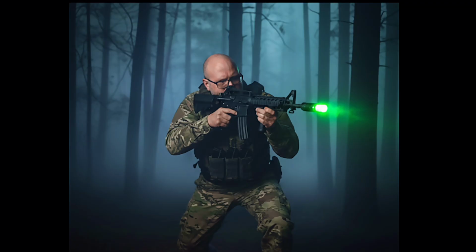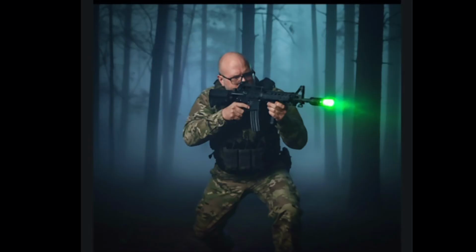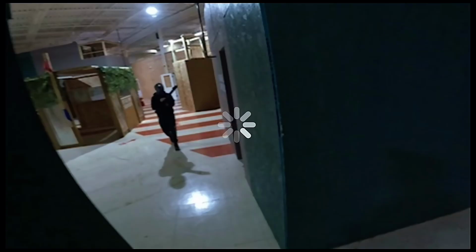This tool is so powerful for us. And as Airsoft creators, these details are huge. Background too distracting? Remove it. Gear color doesn't pop? Change it. Want to make a tracer fire more dramatic? Add the glow, all with just a few words. So let's move on to the next one.